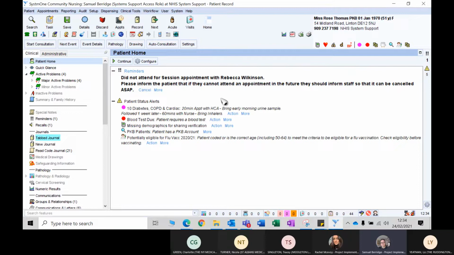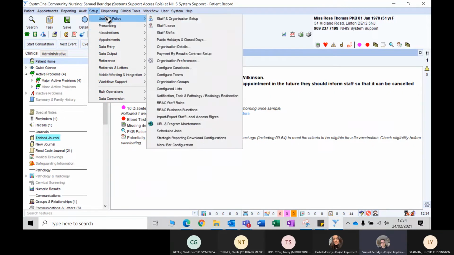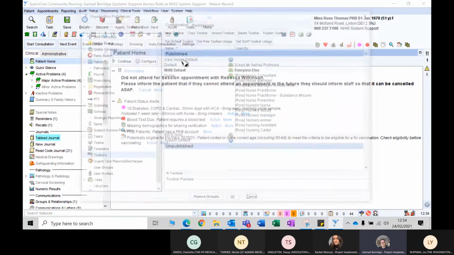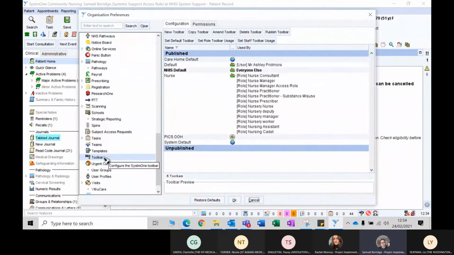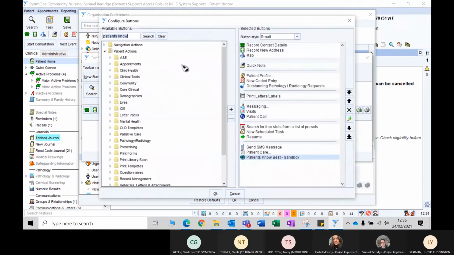So this is how you set it up. First of all, we need to set up a button. So I'm going to go to Setup, Users and Policy, Organizational Preferences. And I'm going to find Toolbars here, and I pick the toolbar I want to add it to. Of course, your own practice will have your own setup. So it's a double click and it brings this up. Then you double click on the toolbar that you're going to add the button to, and it brings this up.